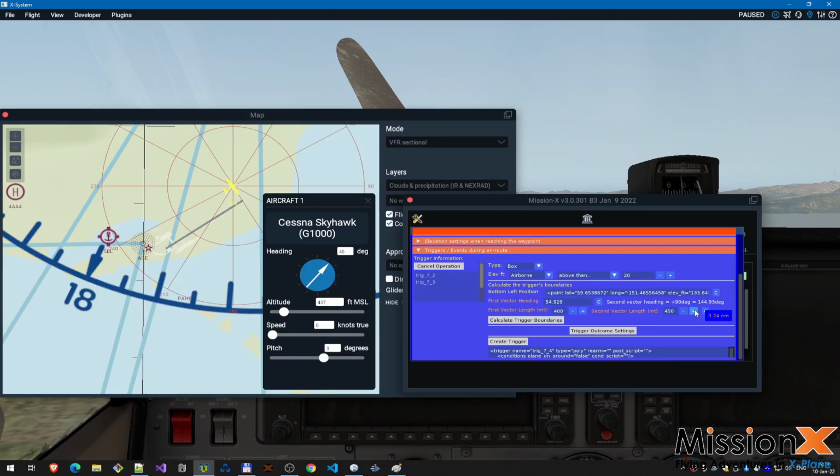And the second vector length. Now, I don't know exactly what the second vector length should be. Before, I didn't care. It was just an example. But right now, it's important for me. I can just press it and get 1 nautical mile. It can be a very long vector.